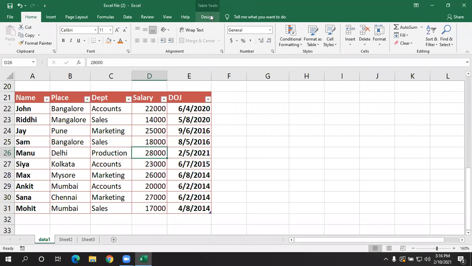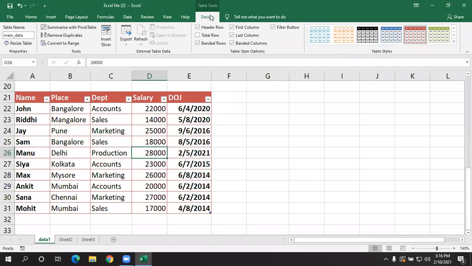Now, again, I'll click on this Design tab. We discussed how to change the table options and then styles. Now we'll see how to use this. You already learned how to use a filter. Whenever you use a table or format the data as a table, you will have all these tools, that is, Table Tools. Within that, you'll have properties, tools, then table options, and then styles.